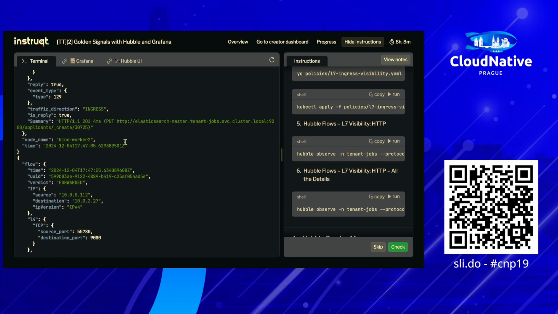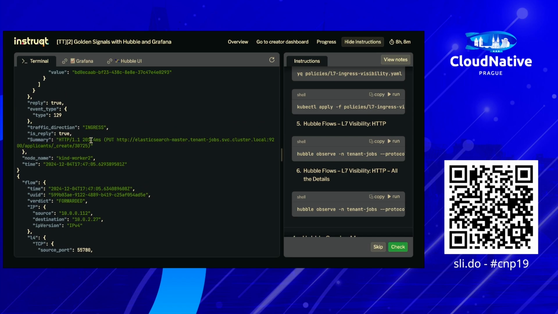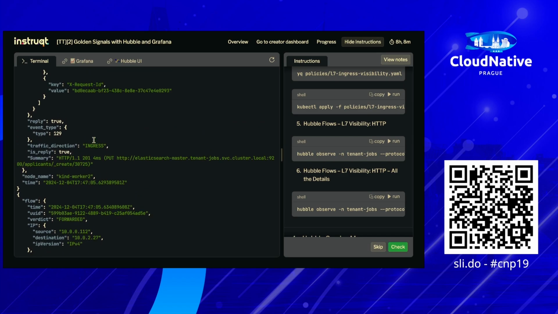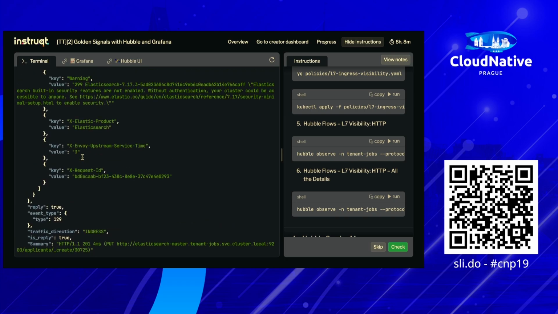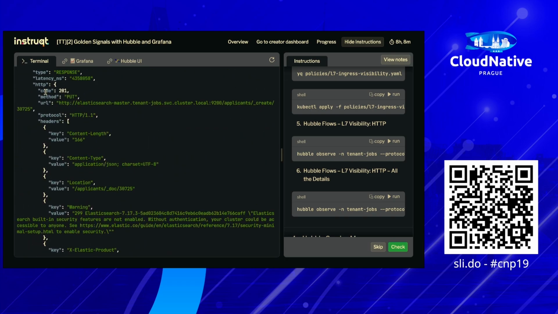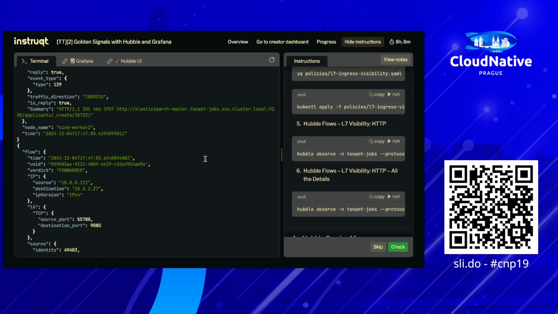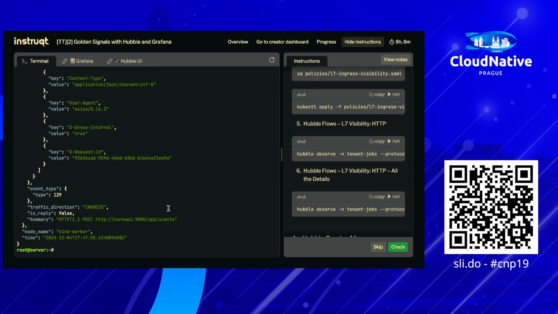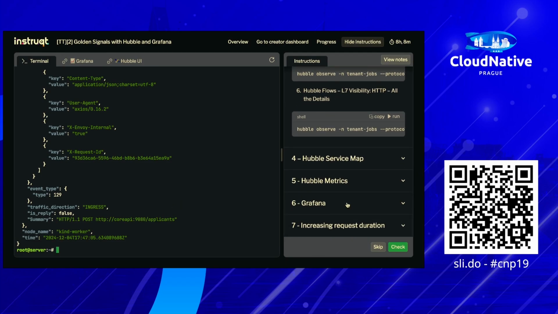If we scroll up a little bit, we have an HTTP response here. So we can also see things like response code or response latency, so how much time it took for the destination to respond. Okay, that's pretty much it for what we can do with Hubble Observe. But then we have two other ways to look into this traffic.